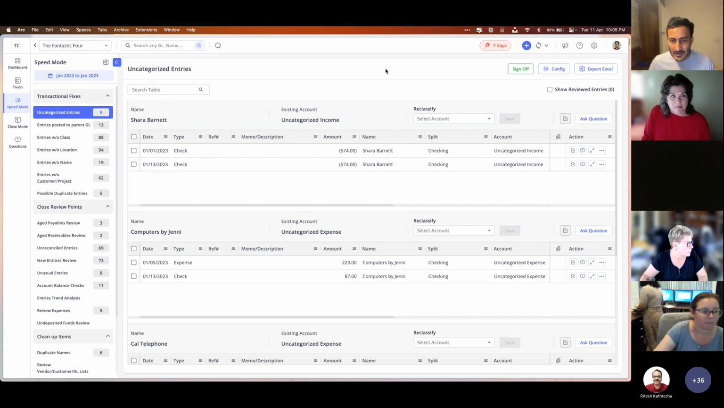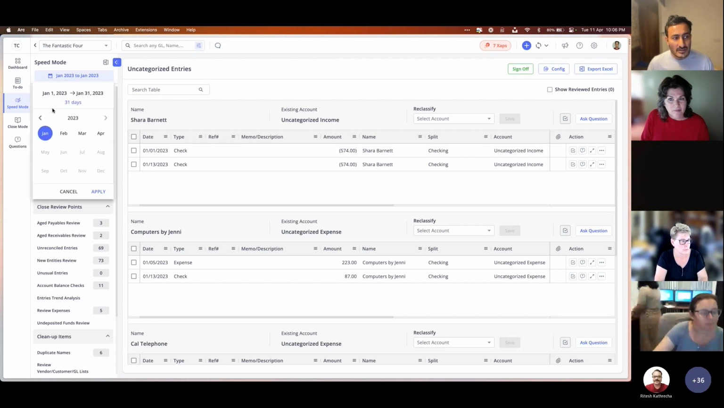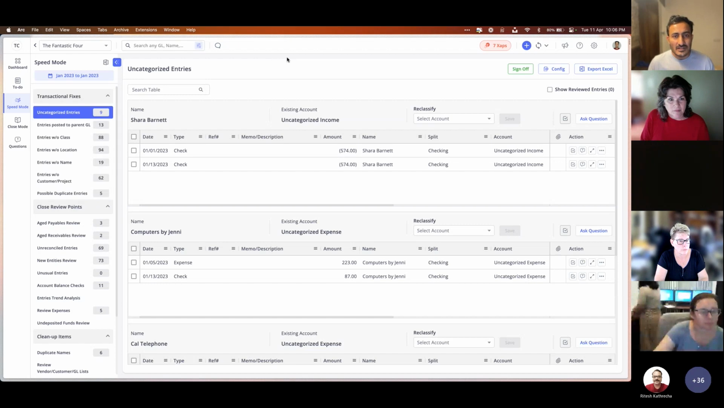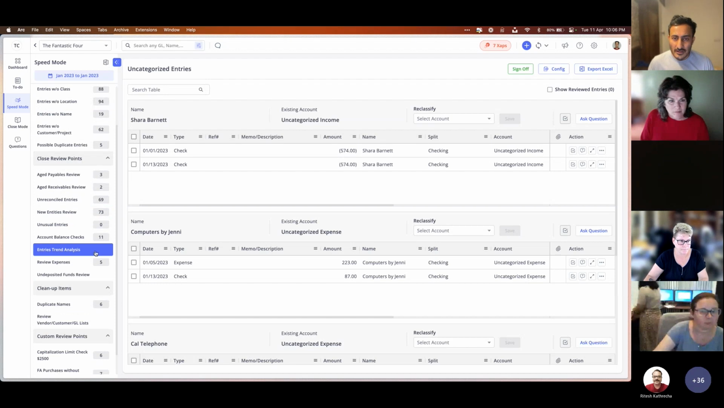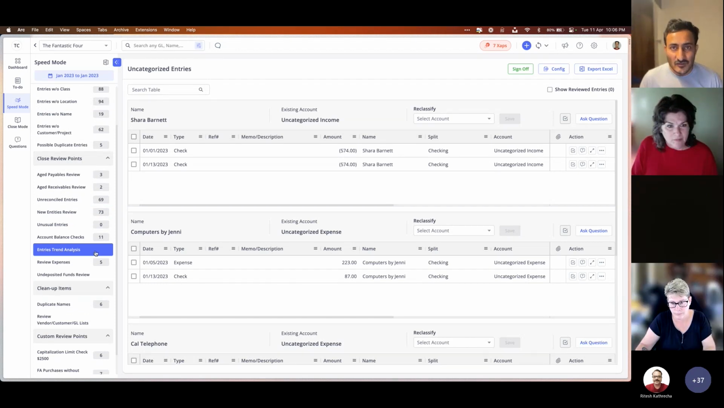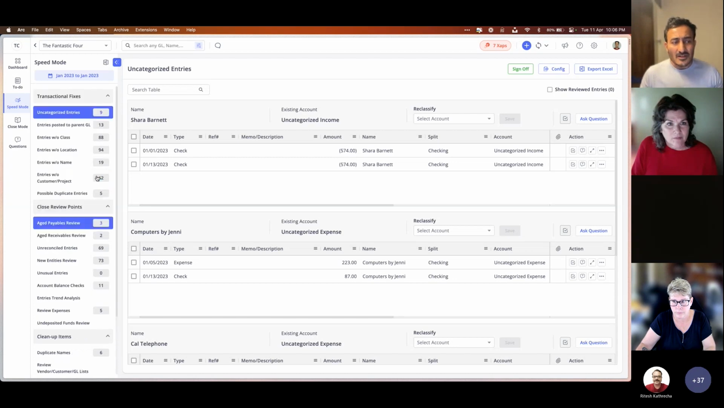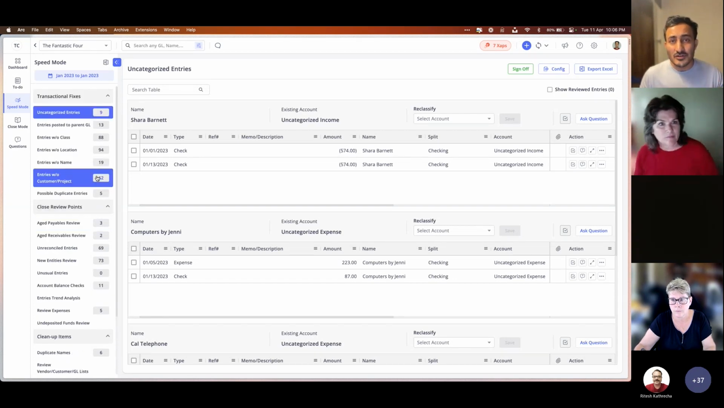First I'll explain how the whole close used to happen before, right? Speed mode is what was driving the entire close process before. What used to happen is that you would come here, select the review period, start the review process, and then one by one go through each of these review points and sign them off. Eventually when you are done signing them off, you would end the close process, right? So basically speed mode was the main module that was driving the entire close process before, right?